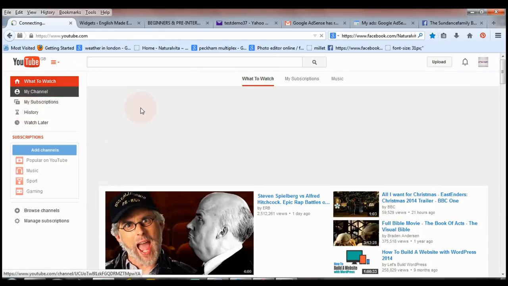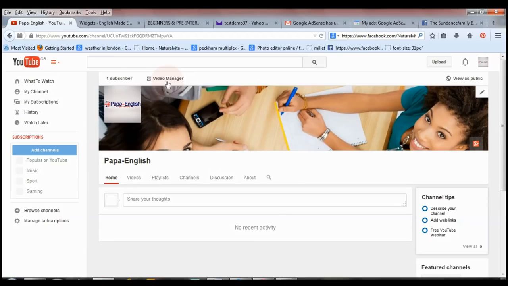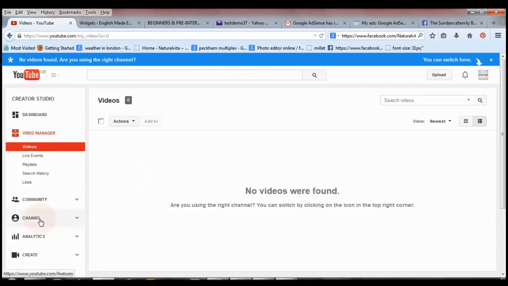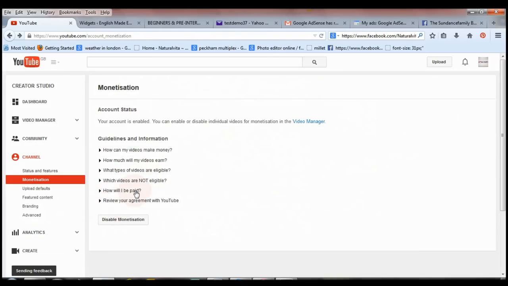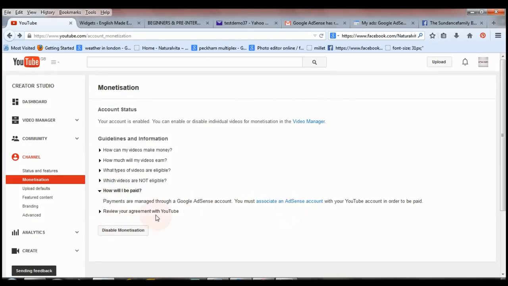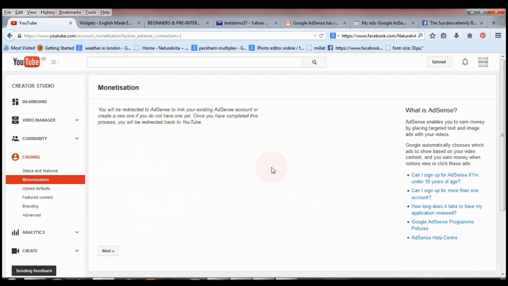Although that is part of the monetization process. So once you do that, now, where it says how will I get paid, click on that. And it says here, payments are managed through Google AdSense account. You must associate an AdSense account with your YouTube account. So just click on associate an AdSense account. And this is obviously assuming that you've already set up your AdSense, which I just showed you how to do. And then click on next.